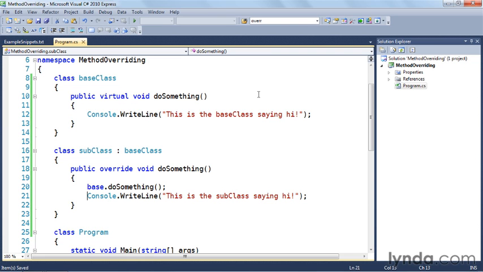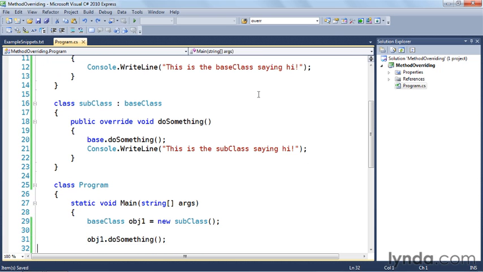I can do another console.writeLine. I can put it before or after the base class call. I can put it here if I want to. I'll just leave it there for now. So let's go back down to the program.